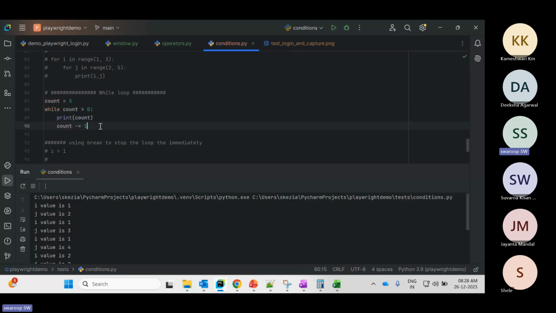But here you have to define this condition. Diksha, you asked it right, whether we have to give it like i plus plus or minus minus. Correct. For a while loop, you have to mention this. I'll tell you why. First I'll explain how this while loop works, then I'll tell you why we are using this.